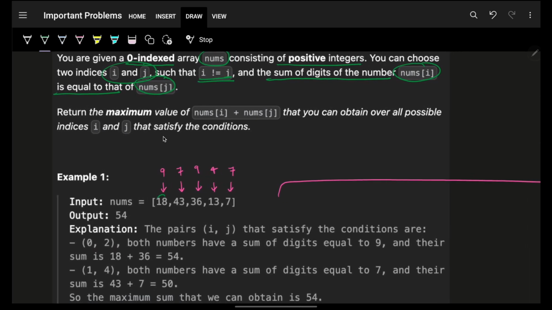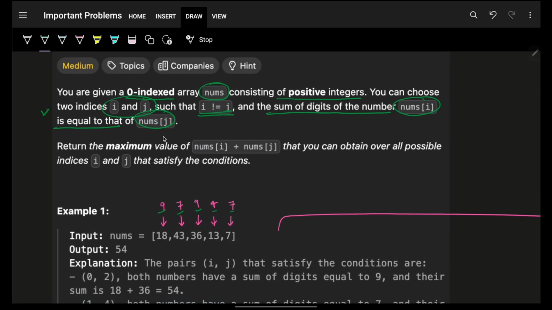So technically I have to maintain the sum of digits, and that's what I have done. For 18 the sum of digits is 9, for 43 it is 7, for 36 it is 9, for 13 it is 4, for 7 it is 7. I just maintained the sum of digits because it is required by the problem itself. Now the prime task here is to return the maximum value of two numbers at two different indexes that I can obtain over all possible indexes i and j that satisfy the condition.